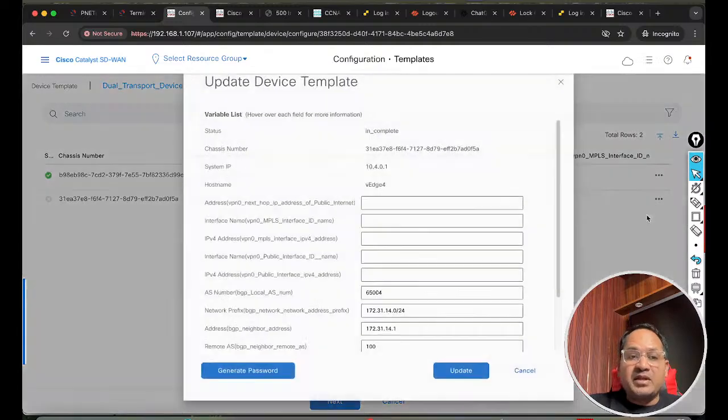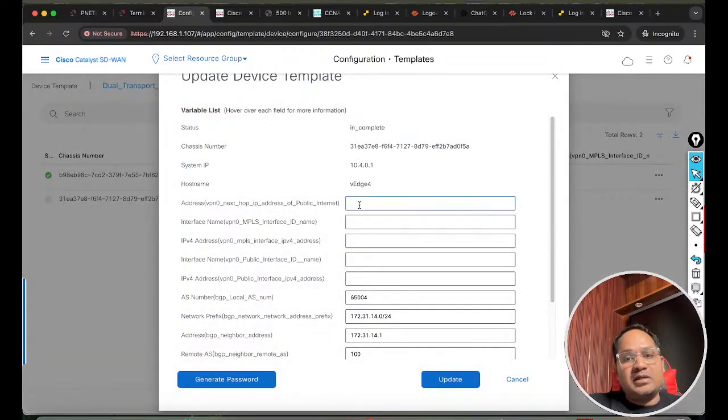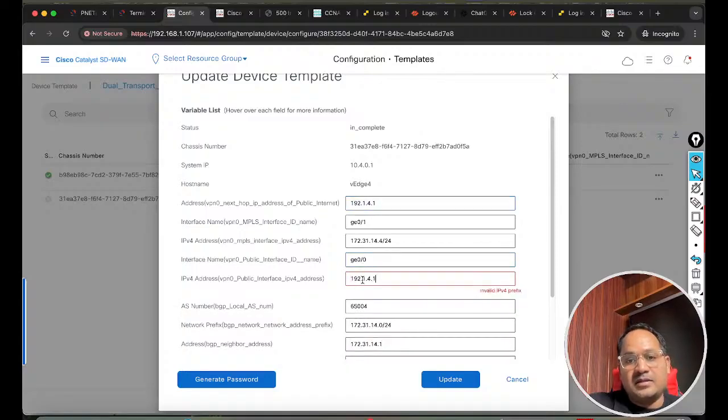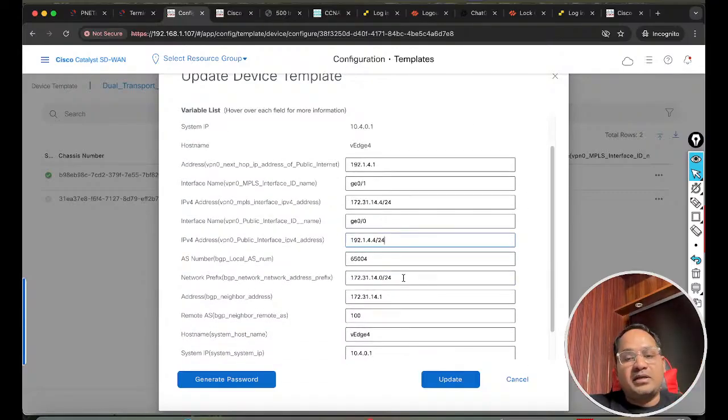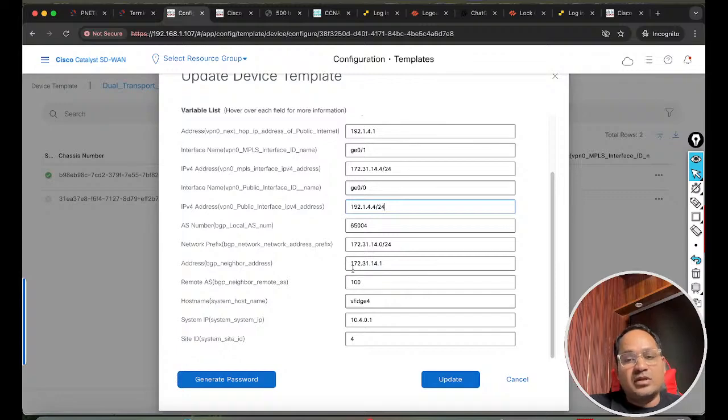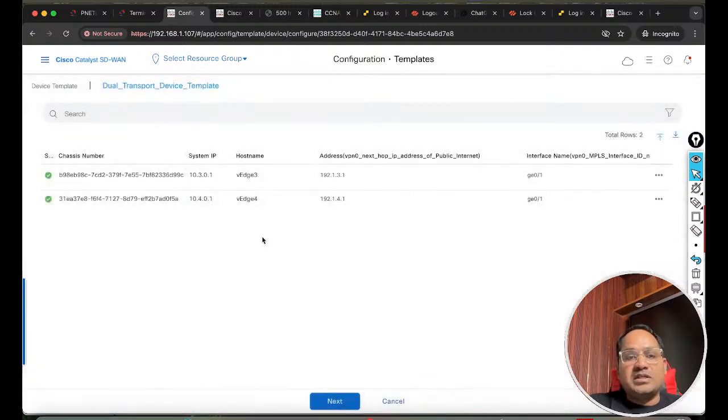Now after that, I'll go again here. What is my next hop? It's going to be 192.4.1. MPLS G0/1, right? IP is going to be 172.31.14.4/24, and this is going to be G0/0. This is going to be my 4/24, and my local network, my neighbor IP address, my neighbor address, all these are going to be pre-filled. And now you can see it's become green.